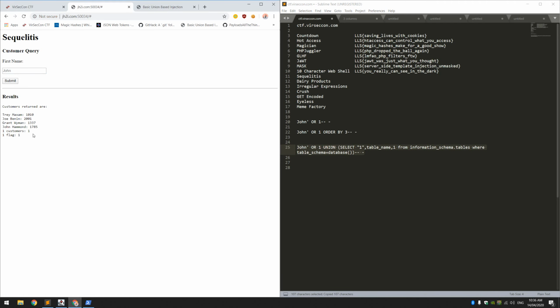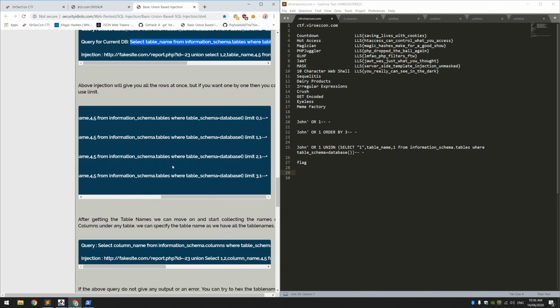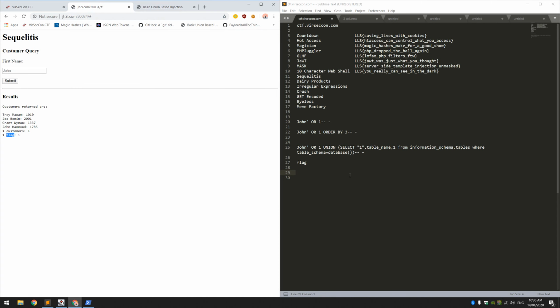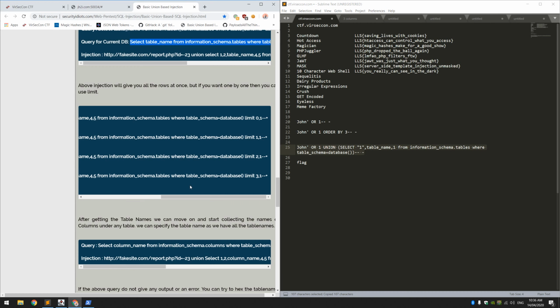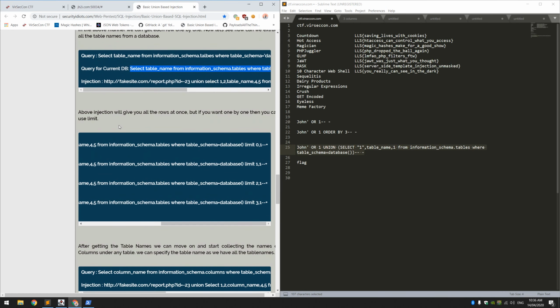Sweet. So we actually got two rows here. So we got all the table names, with the customers one, which is what we're already on. There's a flag table. Cool. Now we want to pull data out of the flag table. We can just write that one ourselves, really. We don't know the name of the first. Actually, no.